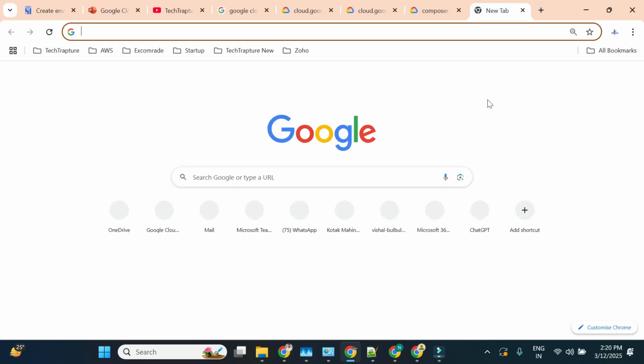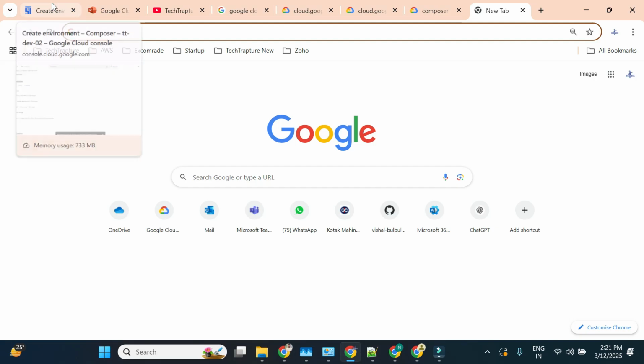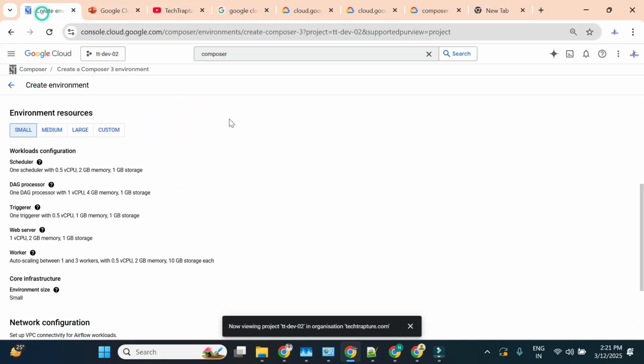So pricing, if I am counting in Indian rupees, is around 36,000 per month for the small Composer environment if you are running it continuously. But I prefer to use it for a day and then delete it once I complete my hands-on. Even if you keep it running for the whole day, the small environment will cost you around 1200 rupees.